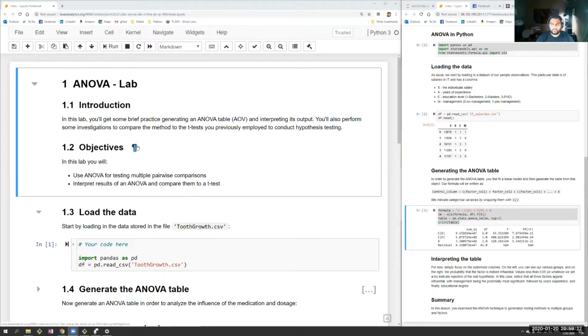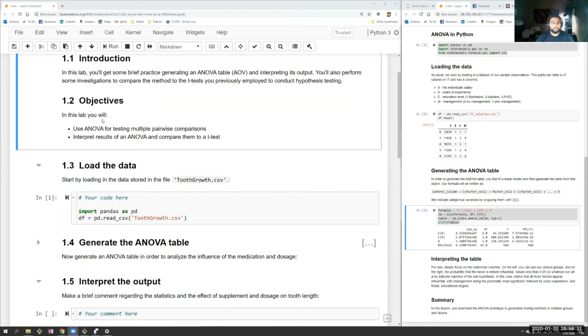It's the last lab in that section. So let's just dive right into it. It seems like it'll probably be pretty easy because the README doesn't cover a lot of material. It really just tells us how to pull the ANOVA table using an OLS object. So let's get into it.